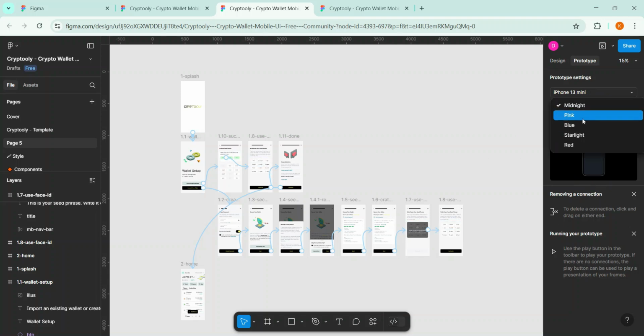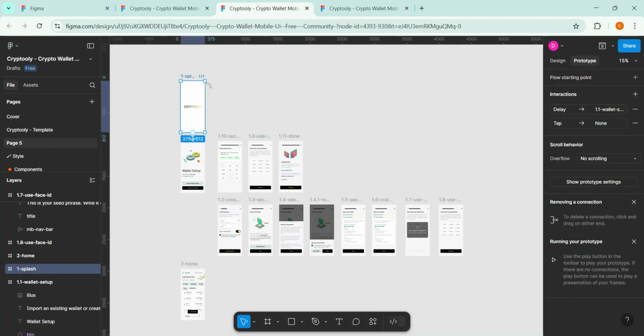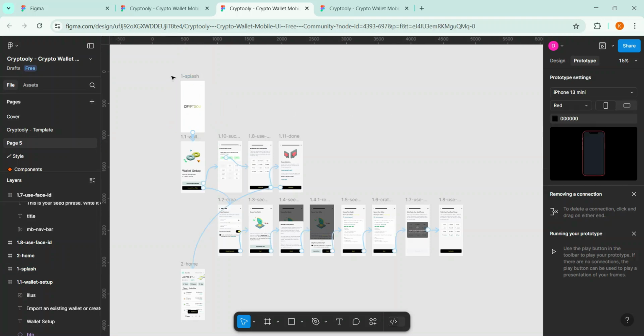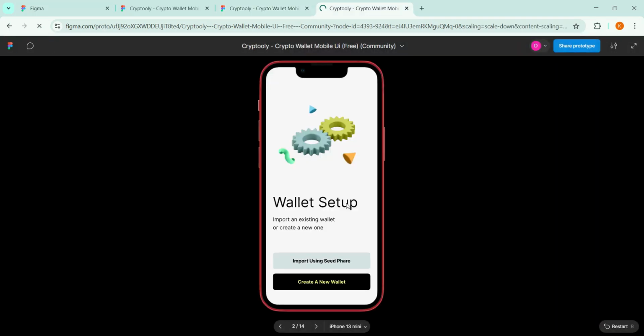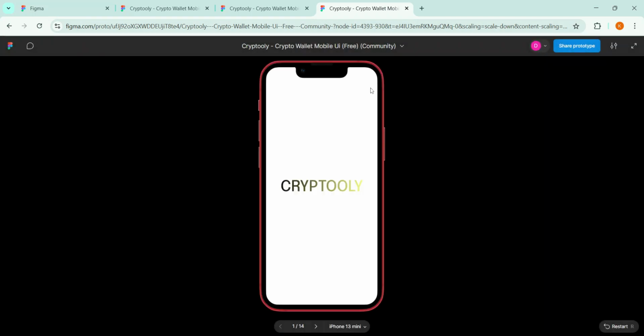You can choose the frame of the iPhone 13 mini that you want. You can choose to do landscape or portrait, but this was designed for portrait. You can choose the landscape, but you know that it was designed for portrait, so we're definitely going by portrait. So we'll play this prototype and look at it. You see that we are now having that red iPhone 13 mini that we chose.